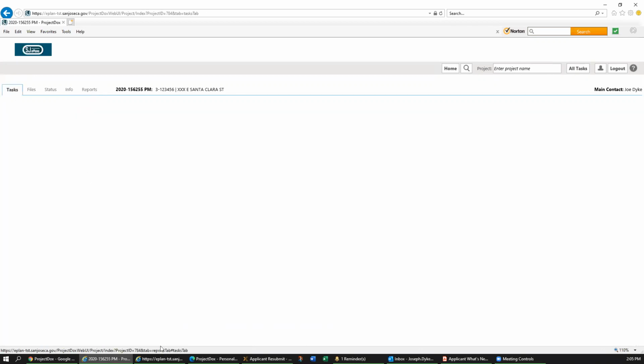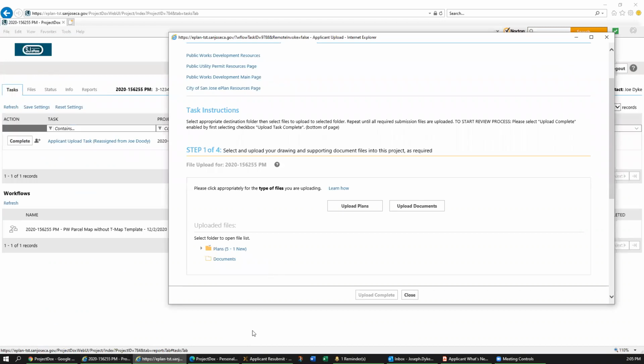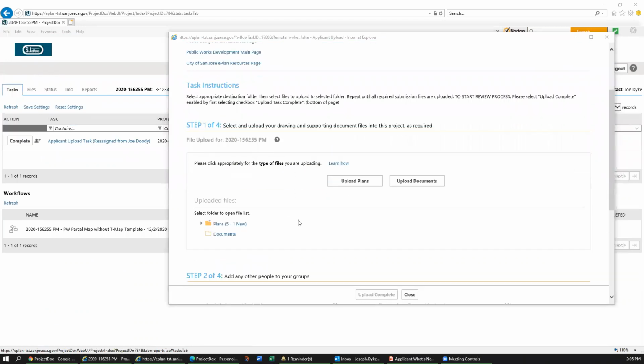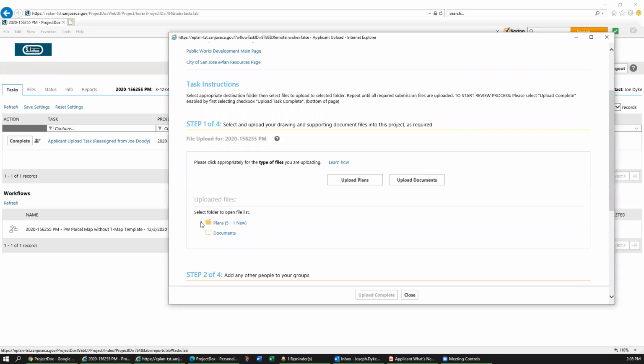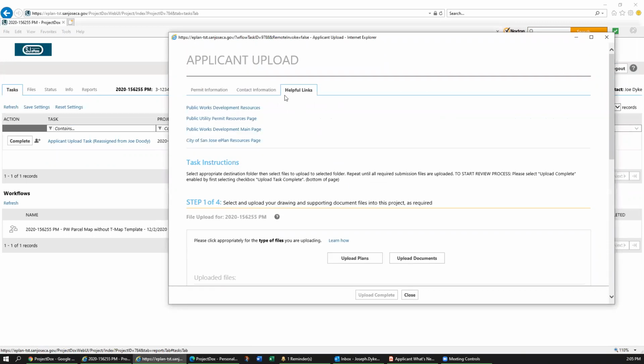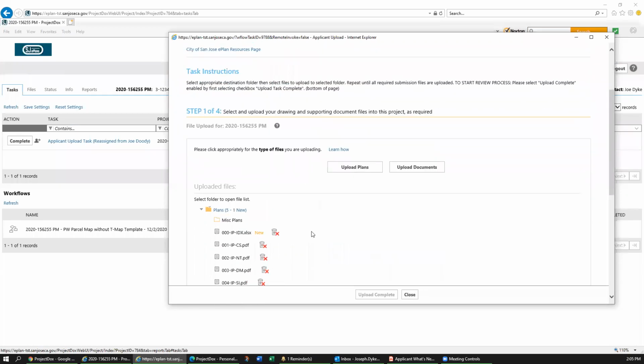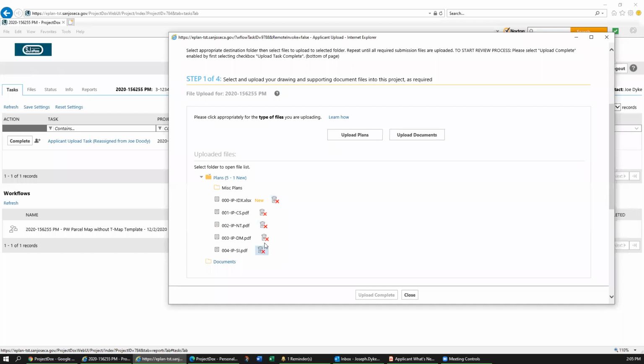Now we'll go back to the form itself. Close this tab too. On the form itself, after you've uploaded, you'll see the files you've uploaded in here. Again, because this is at the applicant upload stage, or again, if it's pre-screen correction stage, you have the ability to delete the files that you uploaded.